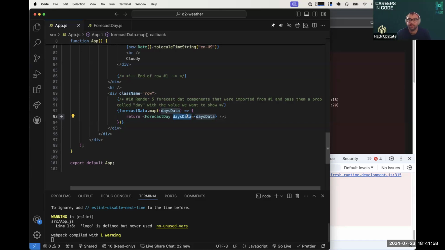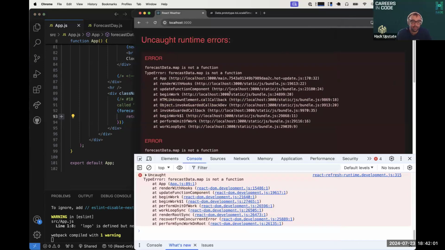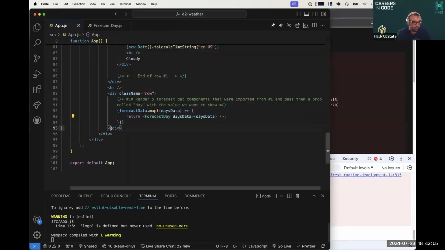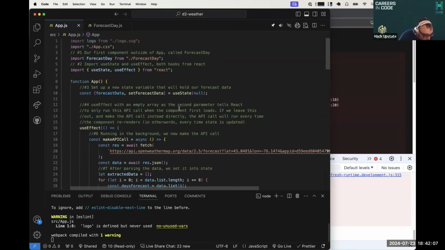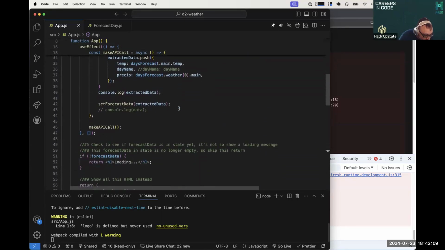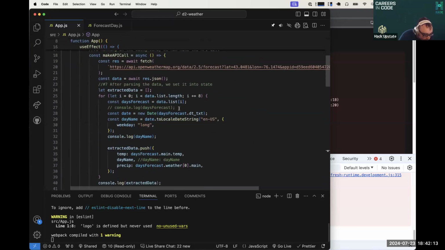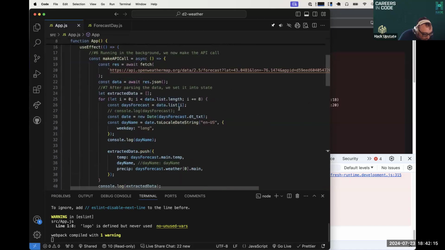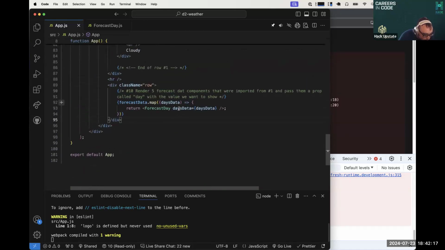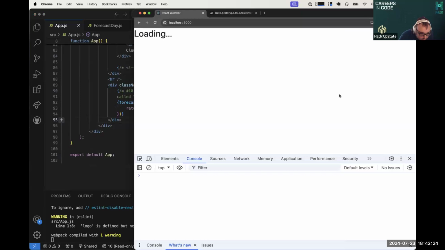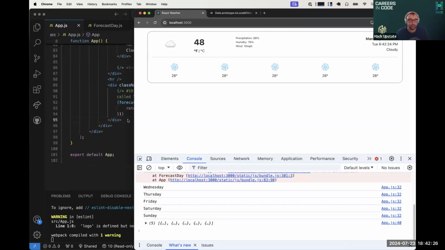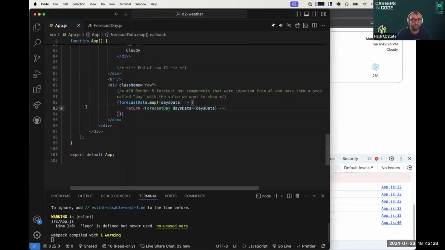If you notice, we now have an error message that I don't think we should be having. Forecast data, set forecast data. There's no forecast data. I broke it. Forecast data. Never mind. I just had to refresh it. I did not break it.